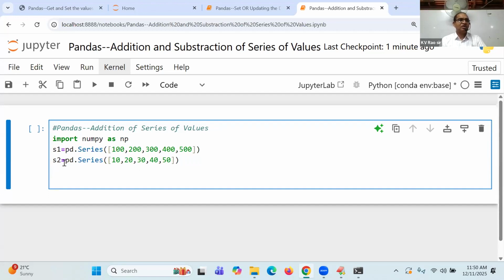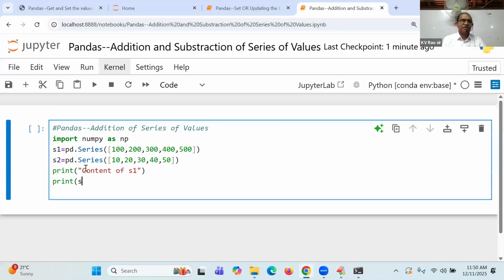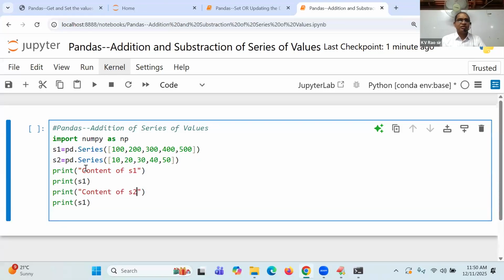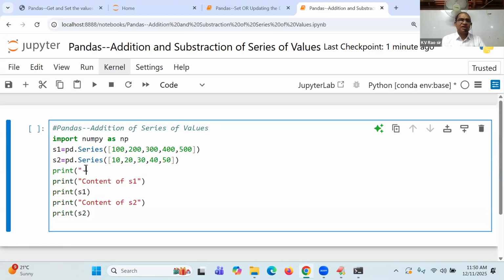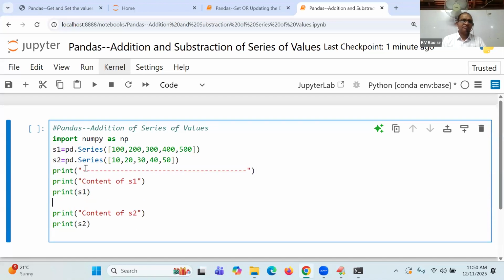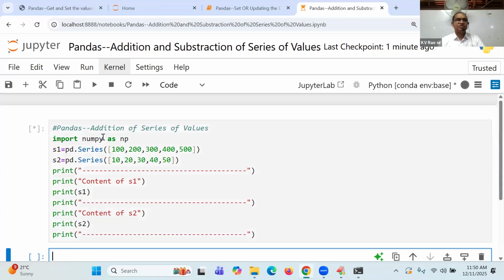Now students, I want to add both of them. Print the content of S1, print S1 here. Content of S2, I will take S2 here. There I will write S2. Print this data. Now my requirement is adding those values. How to add those values? I want to see. Here I am writing. See this now.